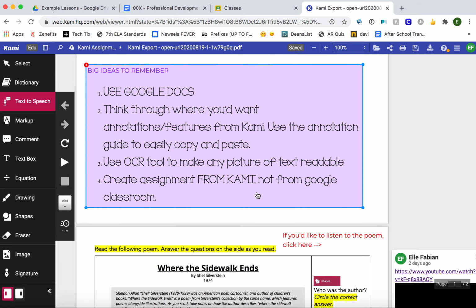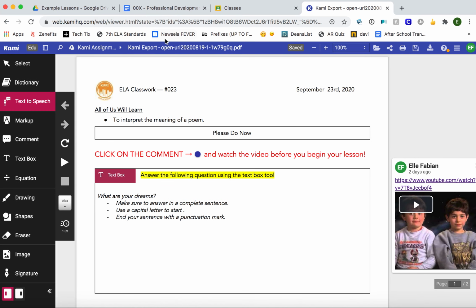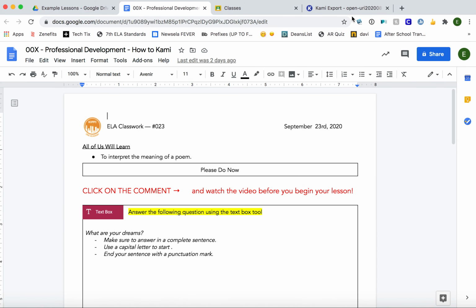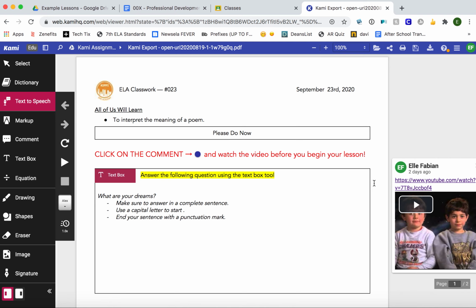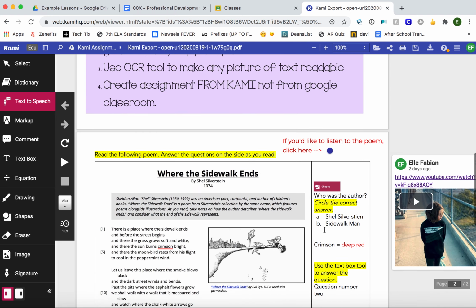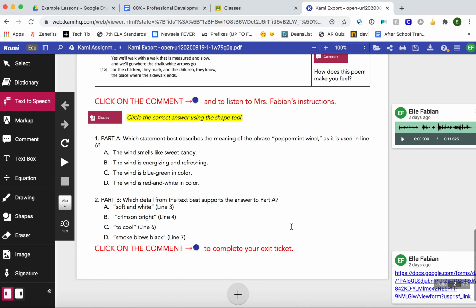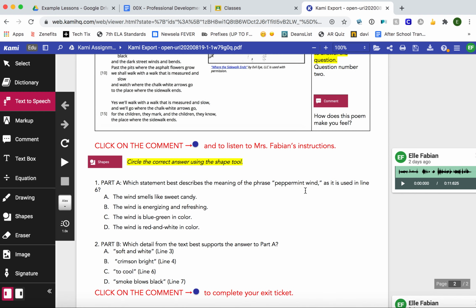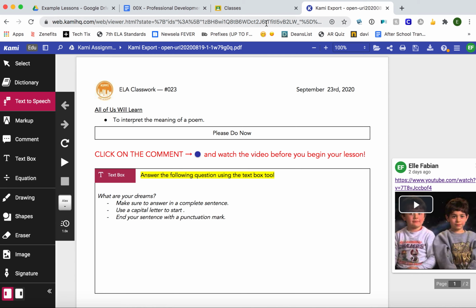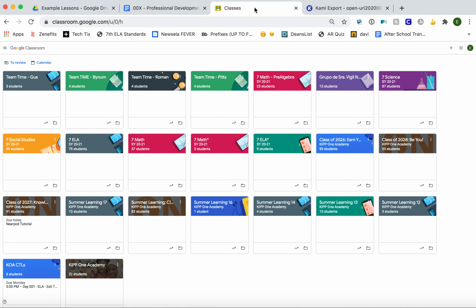So let's see. Yep. So here's my assignment. You can see it's really similar to this Google Doc, except now it has a couple videos to watch. And I have an audio comment in here for students, and I have the link for the exit ticket for them to complete. Right, so it's super Kamiified. Now, if I post from Google Classroom, again, this is the wrong way to do it, but I just want to show you what happens to stamp that you shouldn't be doing it.